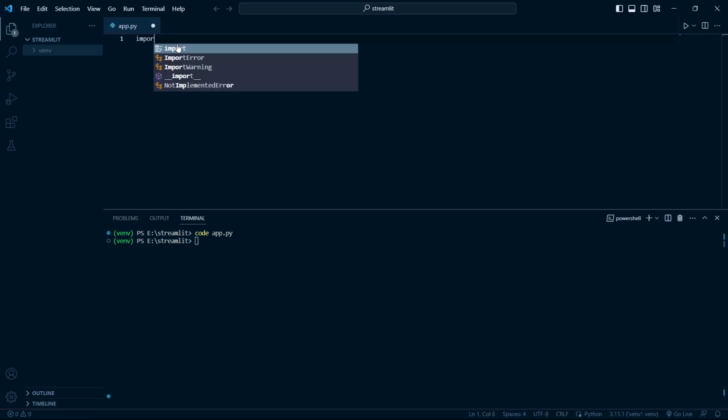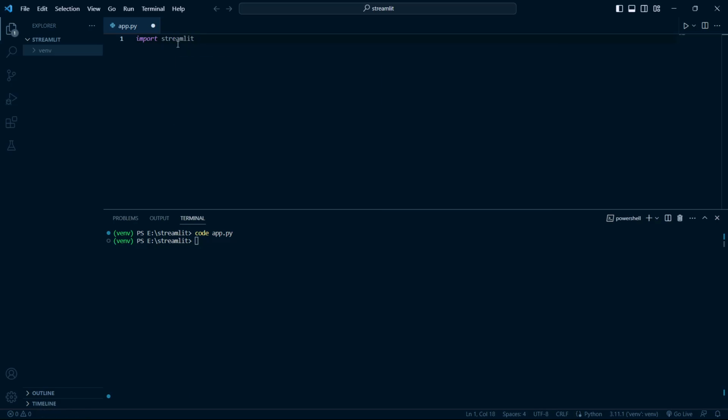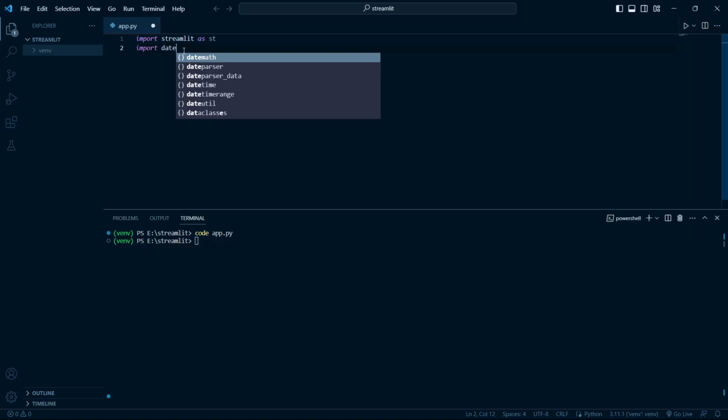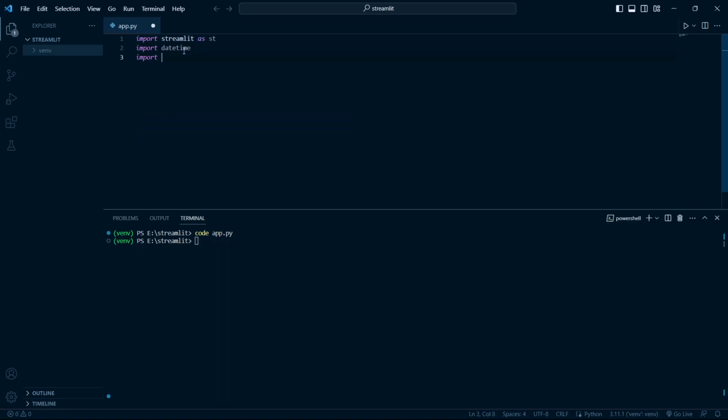For my app, first of all we need to import streamlit. The next thing that we need is datetime, and the other thing that we need is from dateutil we need to import relativedelta. Okay, so these are the things that I need for my app, and you can import anything that you want for your app.